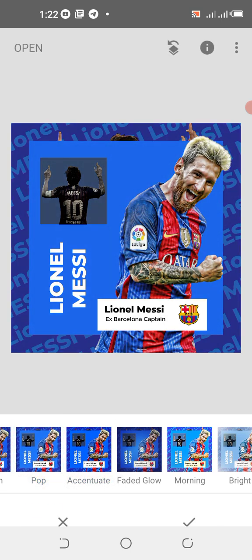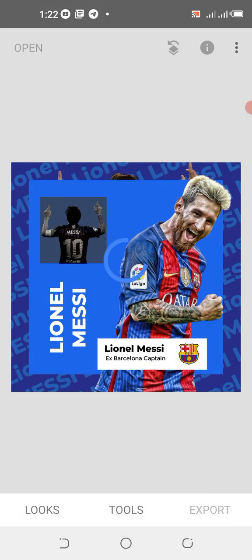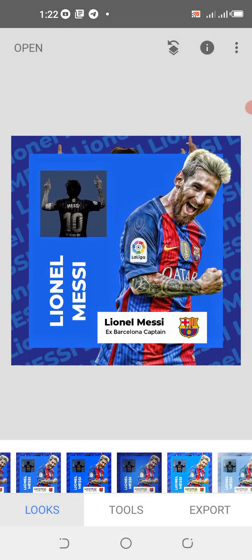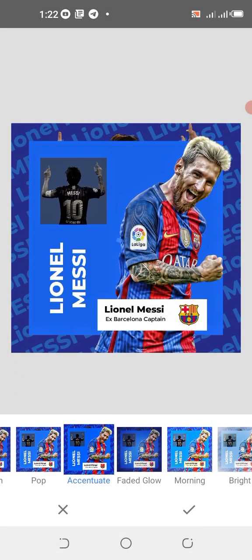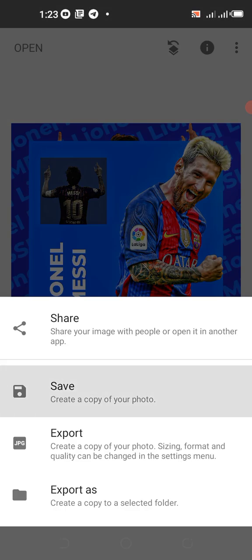Let me just try something. No, the structure is too much because of the face. Let me come here and just give it a touch. I've added a bit of an effect on it before, and I'm still going to add to it again. I'll just go with this one like this, and I'll save.